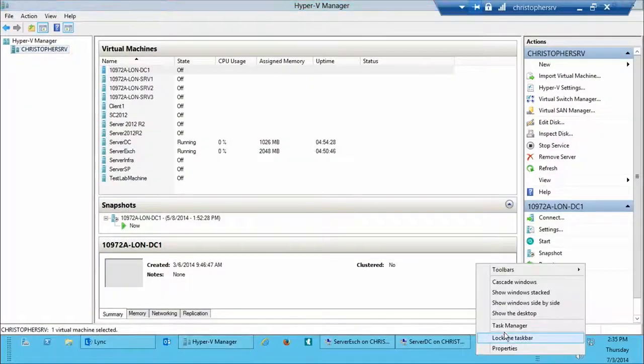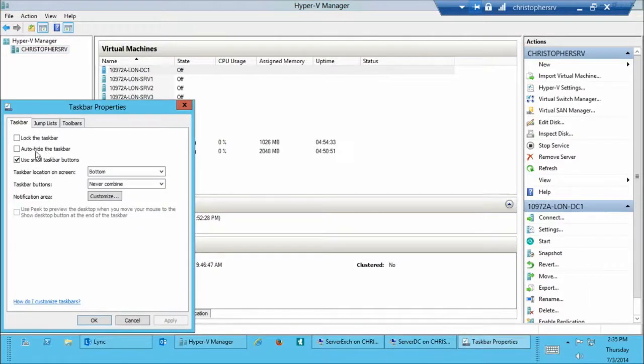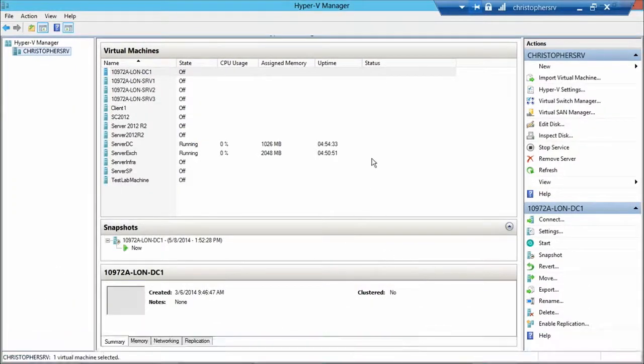Hold on just a second. Let me change this real fast. Hide my taskbar so you don't have to look at that.